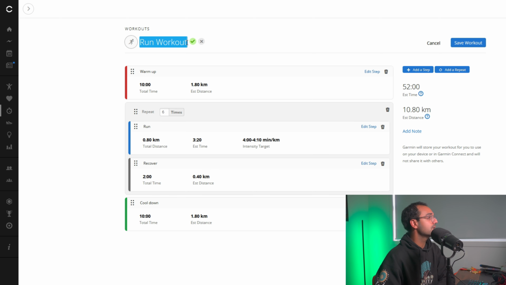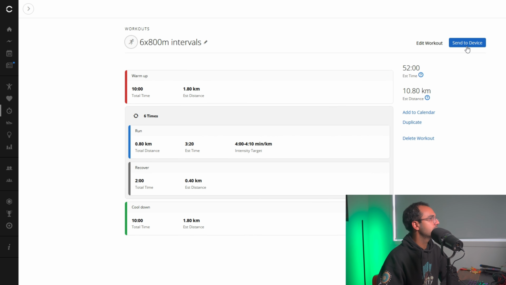You too can also customize the name of the workout. So I'll do 6x800 meter intervals. Tick that to save the name, and then we'll save that as a workout. Now once this is saved, you can also choose to send it to your device. So once your Garmin syncs again, it'll be ready to use as a workout option.